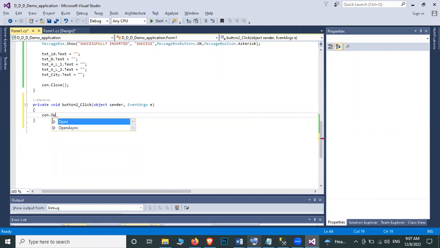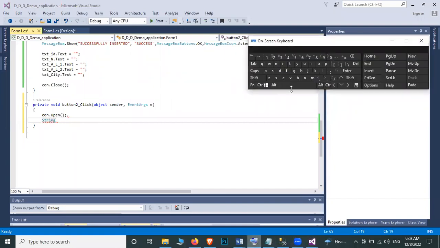Connection has to be open, and then let's create a string variable. We are not going to add anything. Here we are going to update. So let's name it update, to update the table, which is equal to, now we'll type the query.